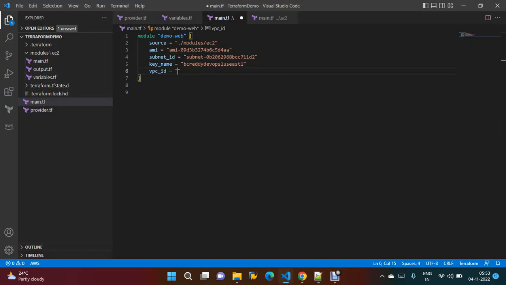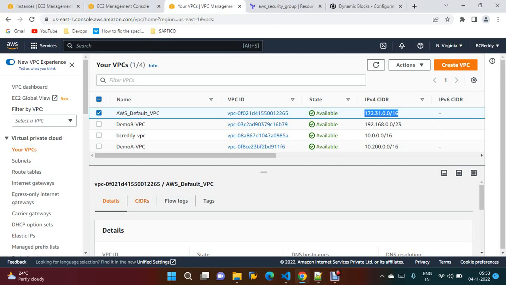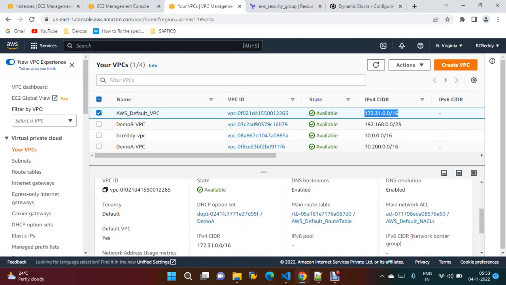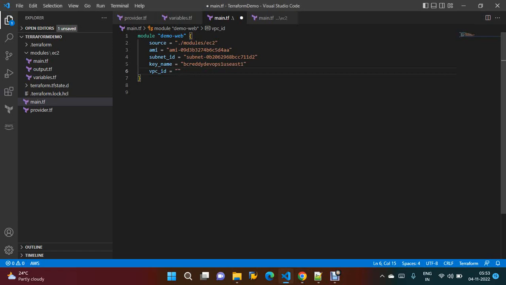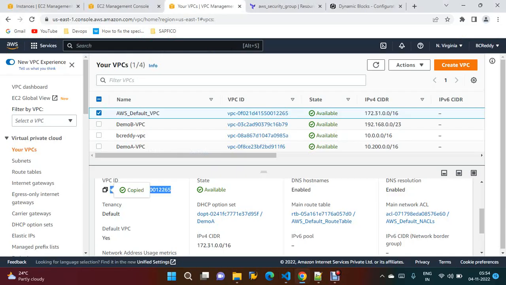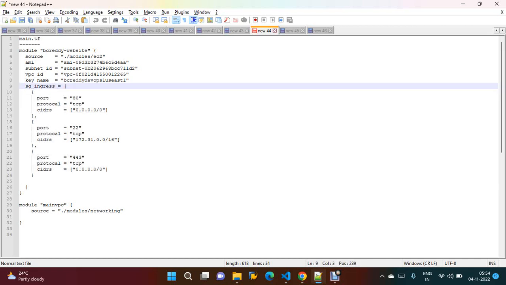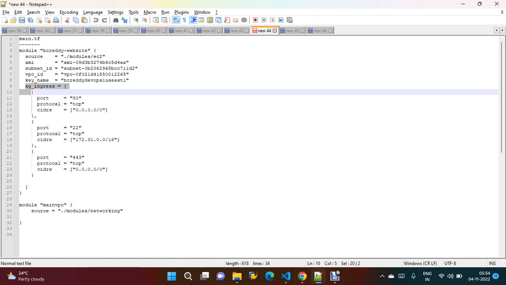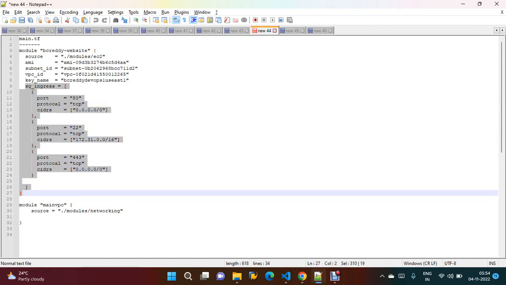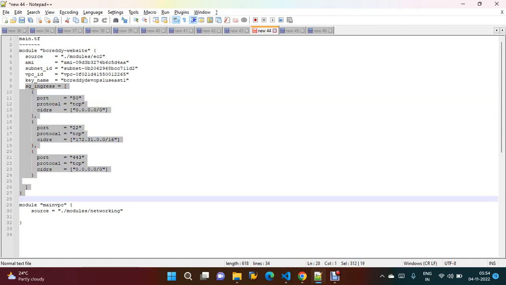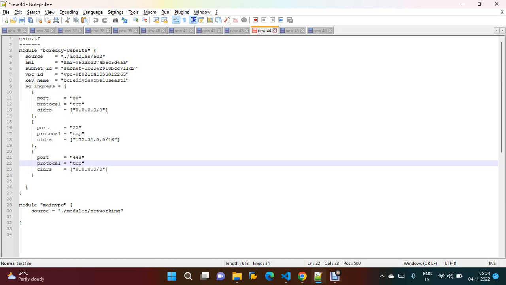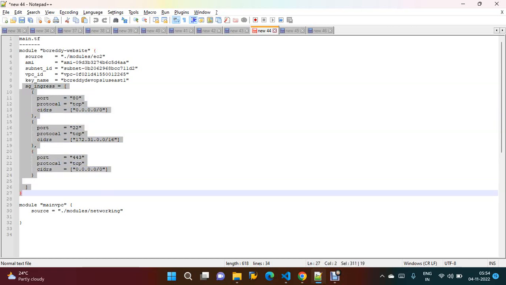The VPC ID you can copy. This is the VPC ID. You just directly copy it here, and the security groups, the ingress values we just need to open while launching the instance. These are the ports I just need to open, the inbound rules.